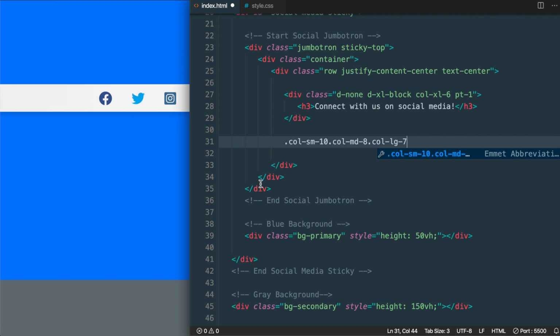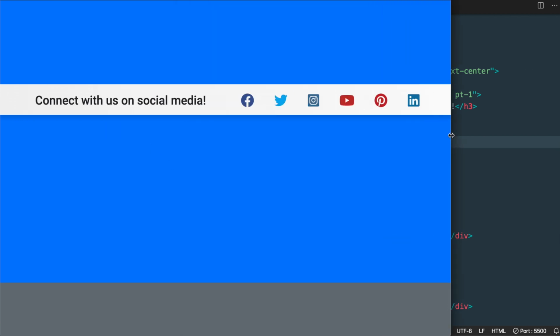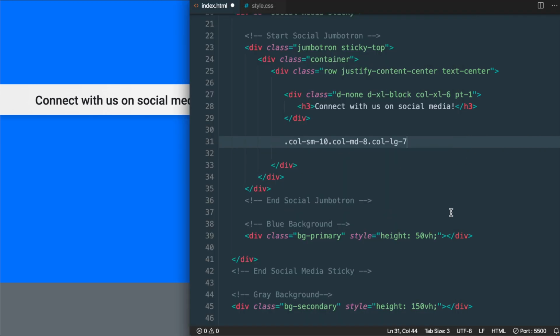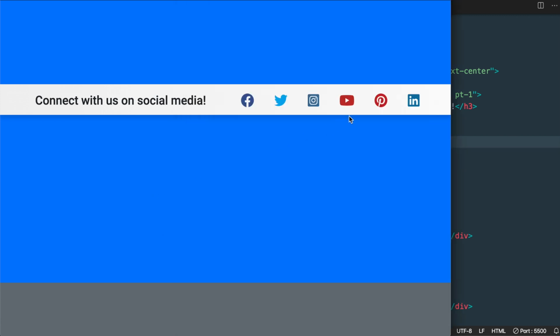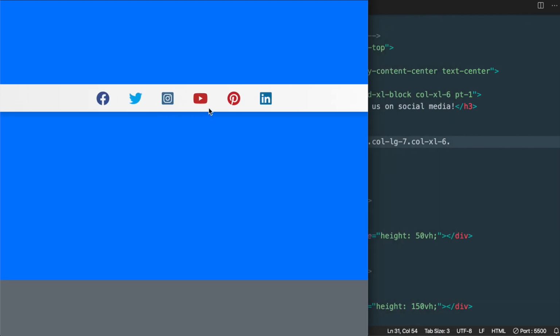Then the last breakpoint will bring us up to the extra large screen width, which as we know will be 6 out of the 12 columns, similar to the heading column. So let's add col-xl-6. Then similar to the first column, we're going to mess with the padding a little bit here to make it so the social media icons are in line with the heading at the extra large screen width, but then once we decrease the size, they're going to be centered.